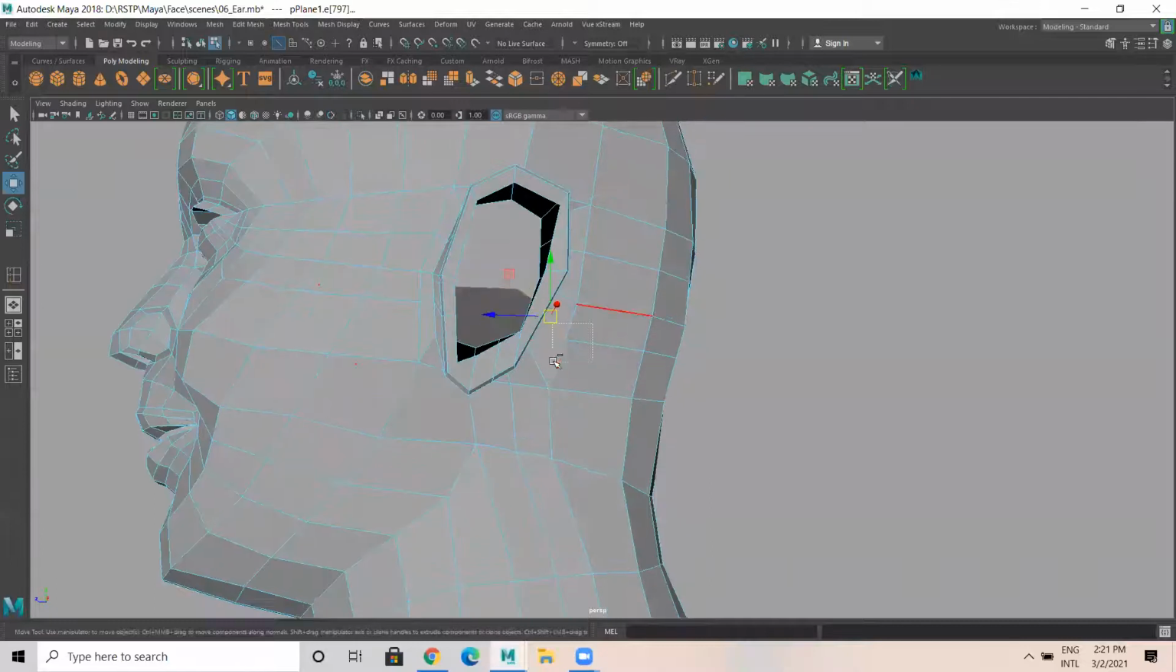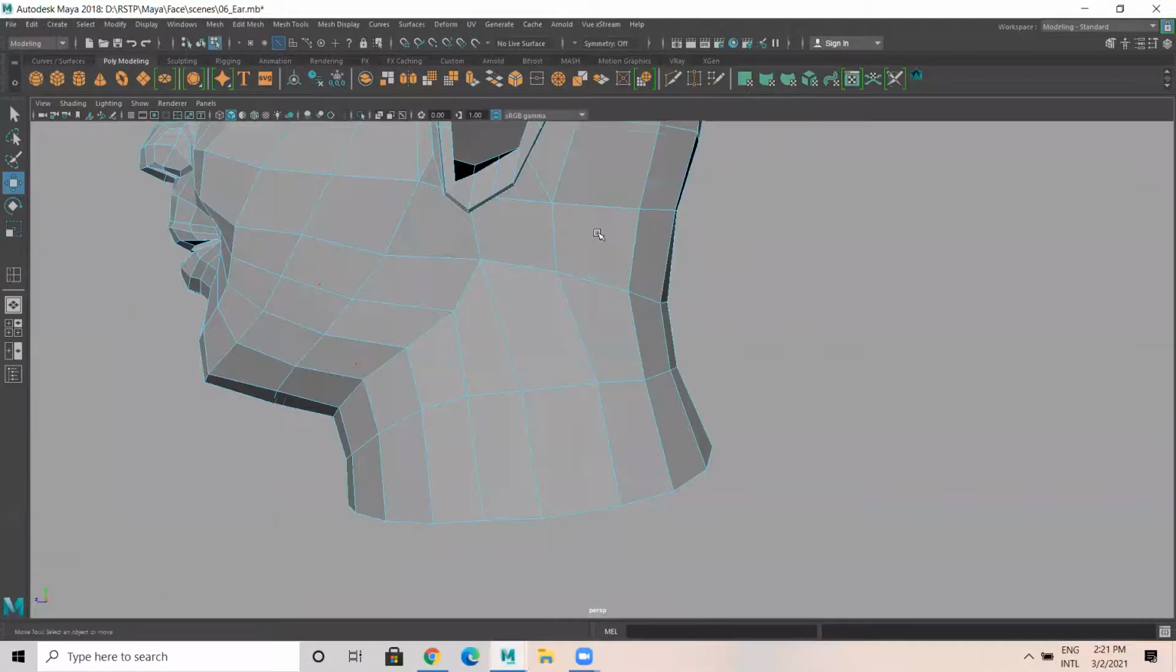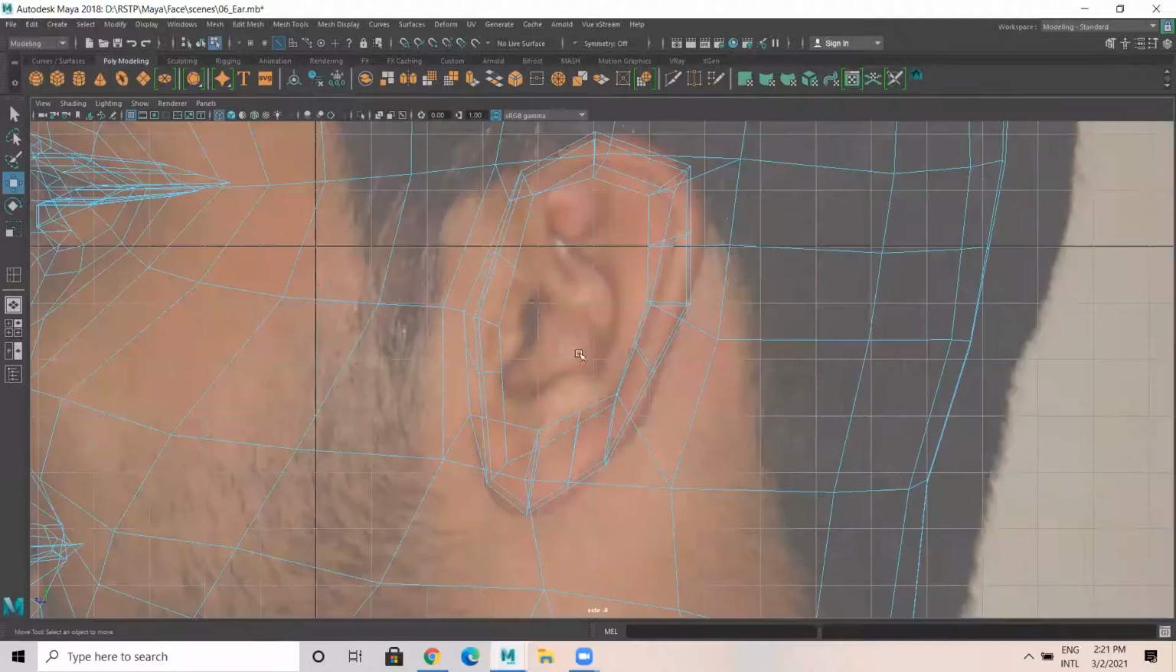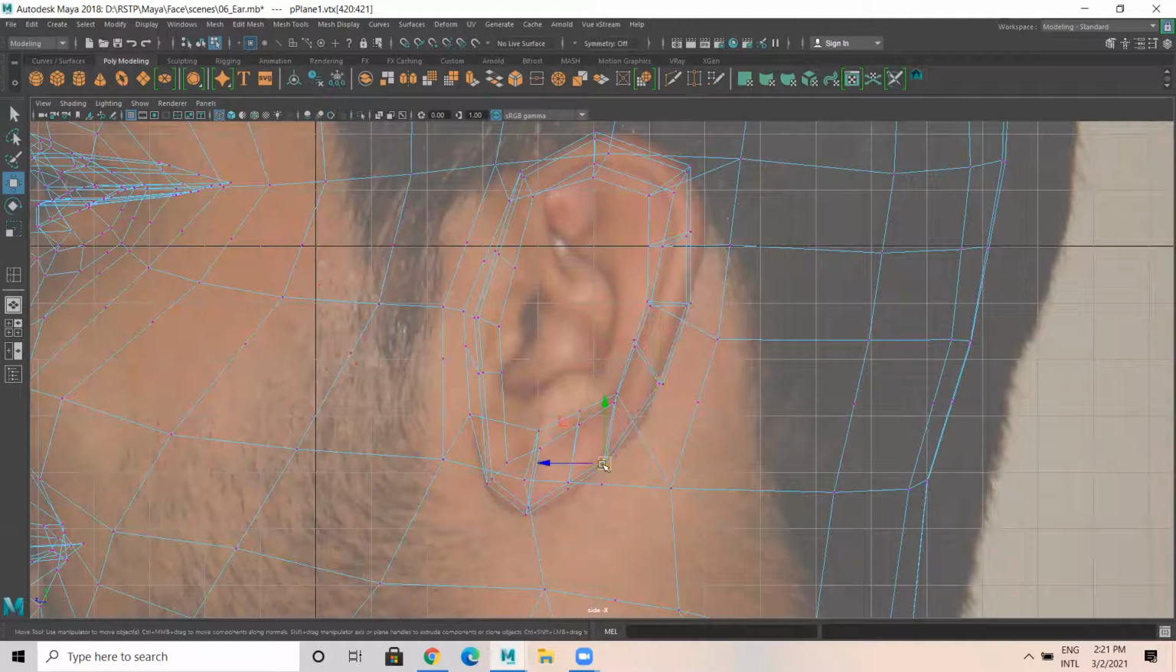Remove this. Remove up to here, and I'm going to delete this. Double click this, double click this, double click this. Delete those edges. Okay, after deleting, we need to work on this, wherein like this, like this.